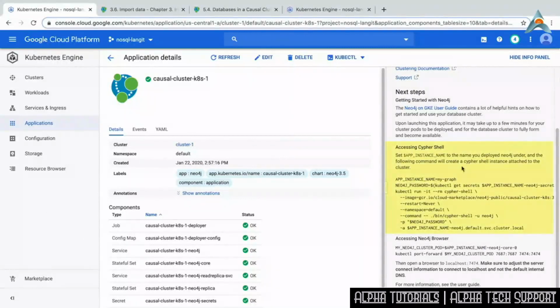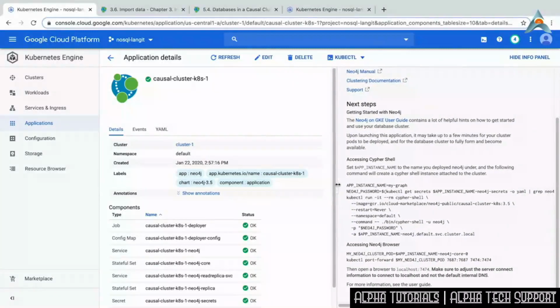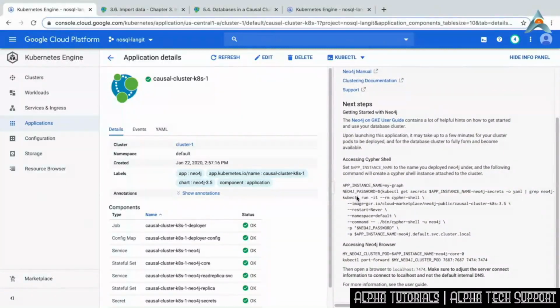So you can see over here, to access the Cypher shell, the directions tell you to set the app instance name to the name you deployed. And the name you deployed here is this one, Casual Cluster K81. So you just change my graph to that value. And then, so you can see what this is doing here. You can see that what is happening is the Neo4j password is being set from the kubectl command in your cluster. You're getting the secret out, and that's being passed to the Cypher shell.